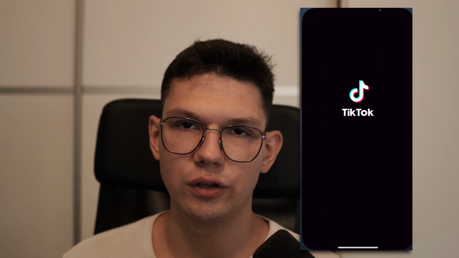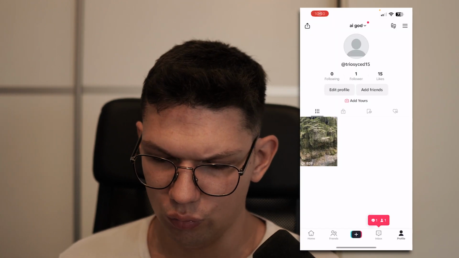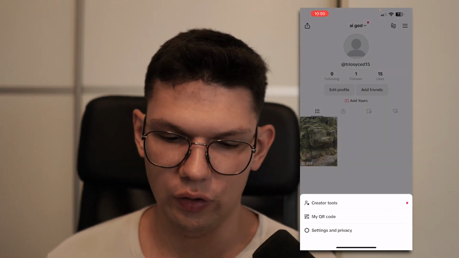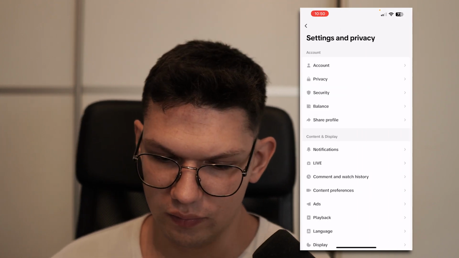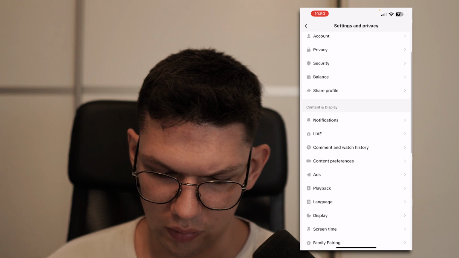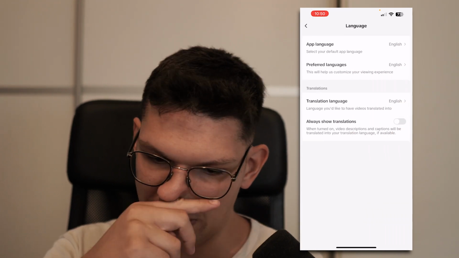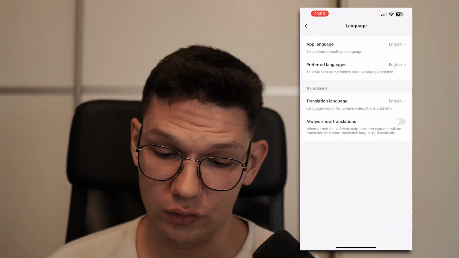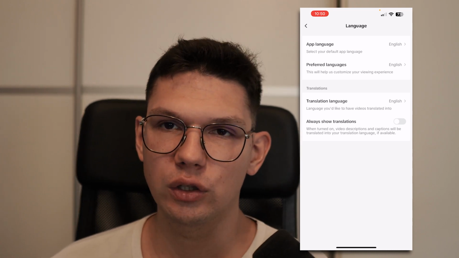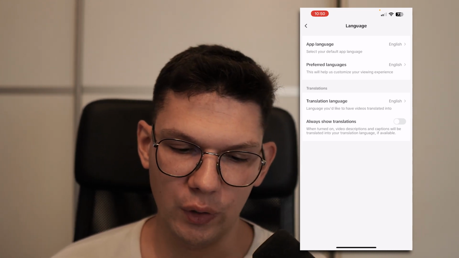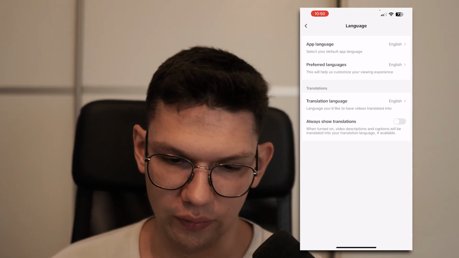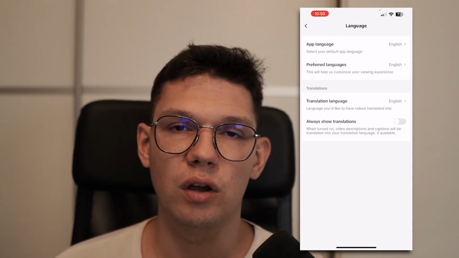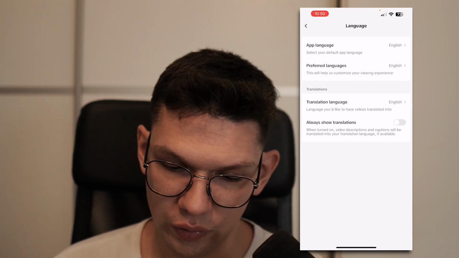So first way is to open up your TikTok, go to your profile, then on the top right click on the hamburger menu, click on settings and privacy, and from there you want to click on language and make sure that everything is set to English, because that way TikTok is going to see, okay, they want everything to be in English, I will show them English content. But that doesn't necessarily mean that you have actually changed your region.